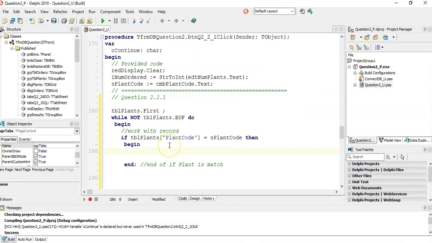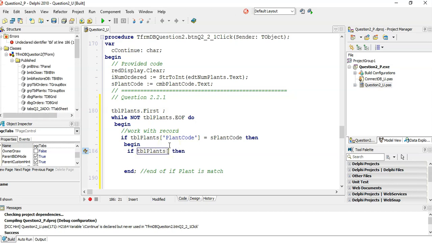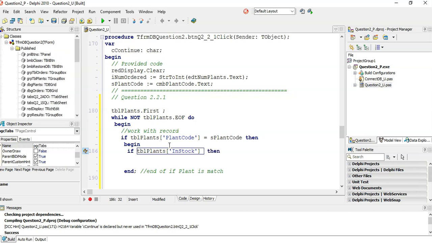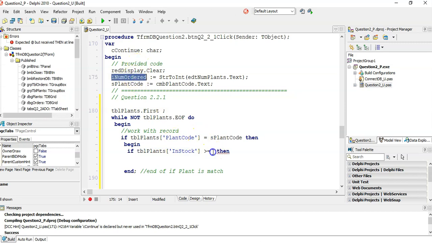Let's do the best case now. If TBL plants, and we want to look at the in stock property. If the in stock property is bigger or equal to the amount that they want to order.